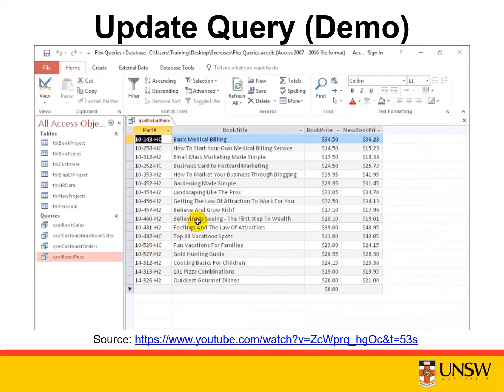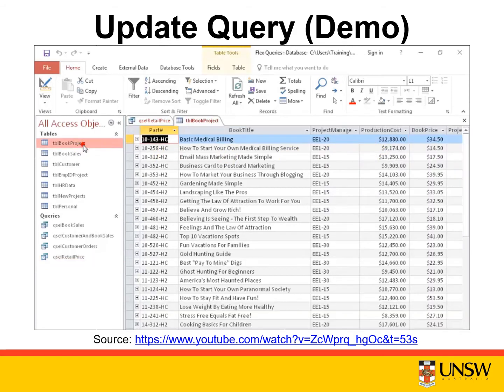We got the book title and the original book price. And then I created a custom calculated field to see what it looks like when I multiply the original price by 5%. And so if that looks good, we can go ahead and convert this query into an update query that when I run it, will not only update it here, but again, because this is based upon the book project table, double click to open it up. It'll also, you'll see it there, the price increase by 5%.